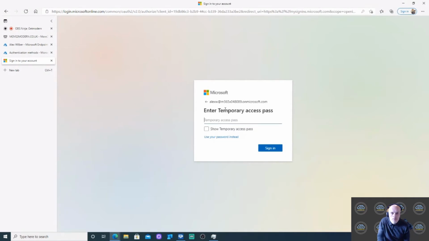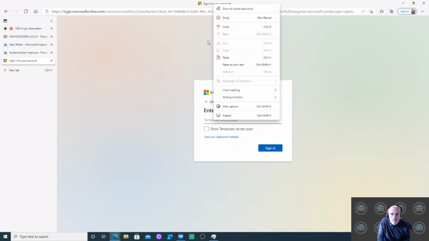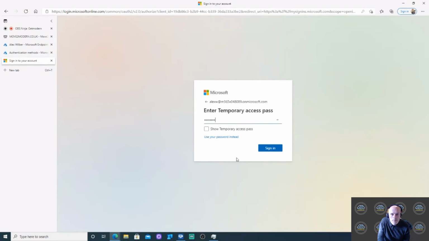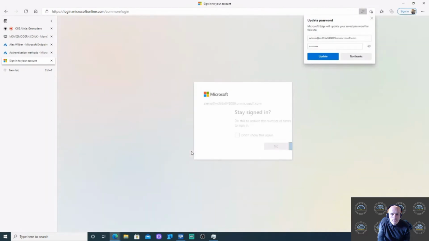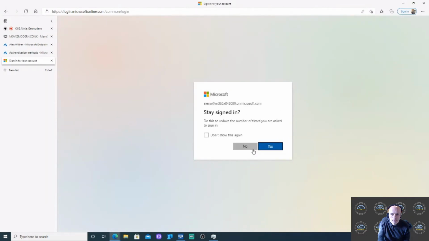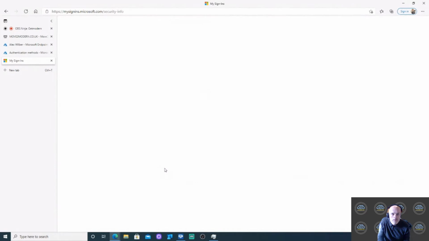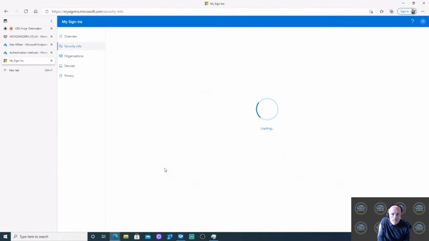So I pick my user, which I've set the temporary access pass up for, and automatically it's come up saying enter your temporary access pass. Okay, so if I put my pass in there and sign in, I don't want to keep it present. That will take me in, eventually.